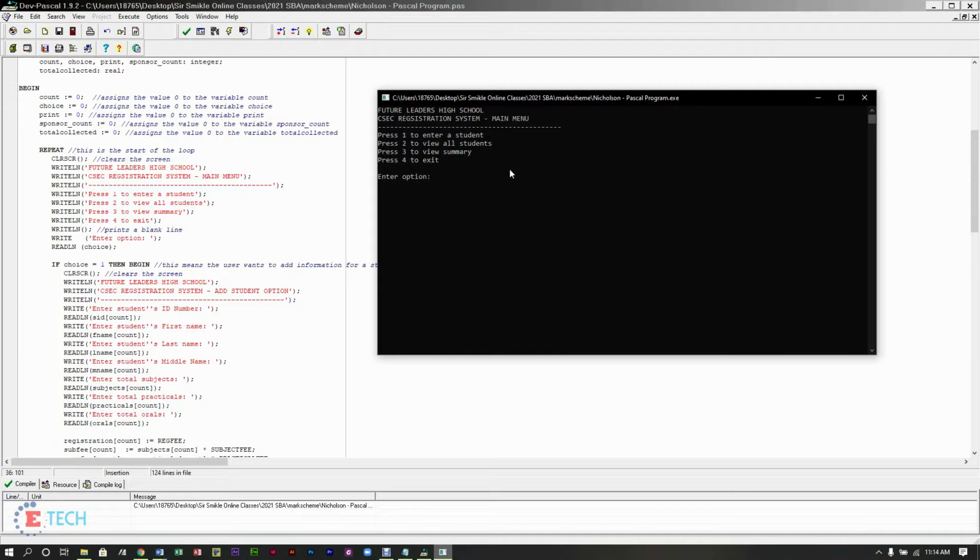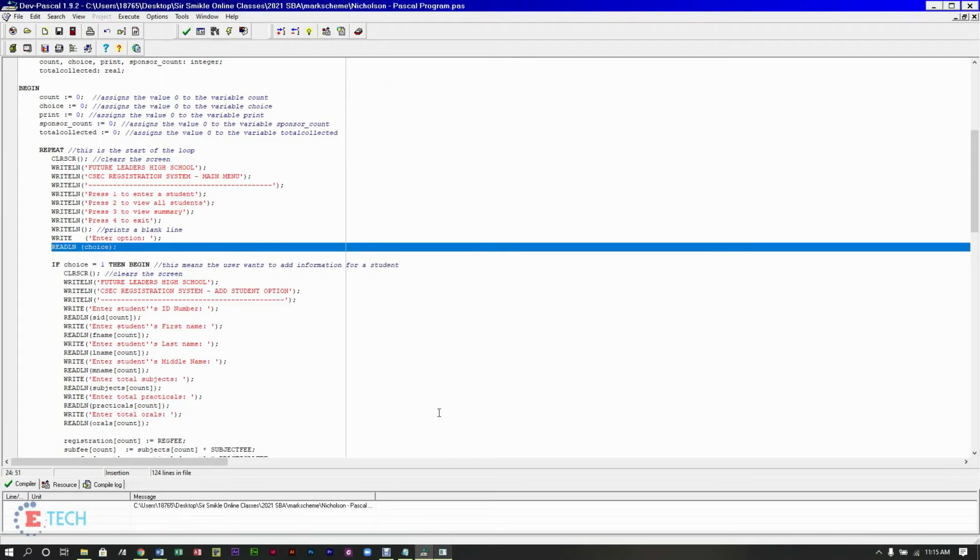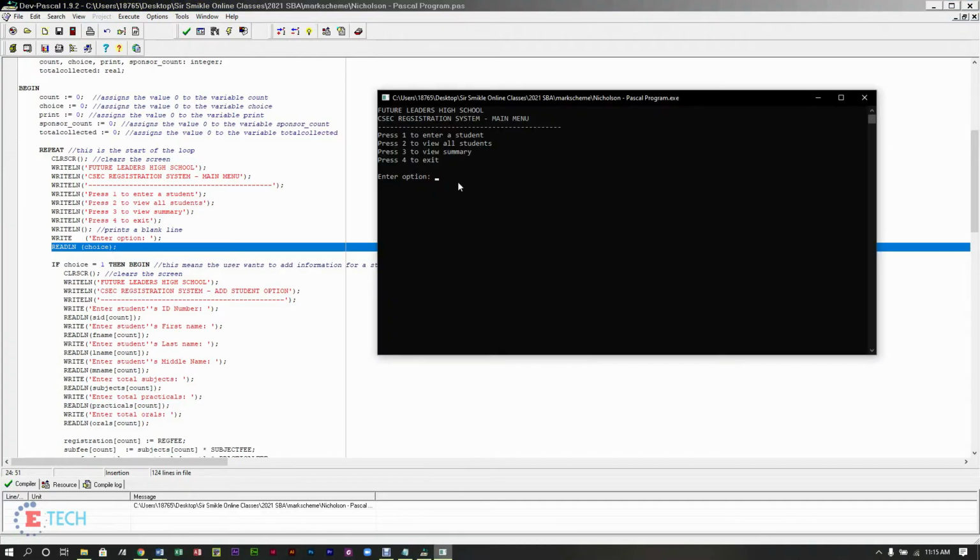Press 1 to enter a student. Please, from here to here, look. Right, it is executing. It is showing us all these output statements. Write line, right here, prints a blank line. That's my blank line. And then I have enter option. Right, so depending on the choice I choose, that read line here will store whatever option I choose. So let us use option 1 because we have not added anybody. We have not added any student as yet.